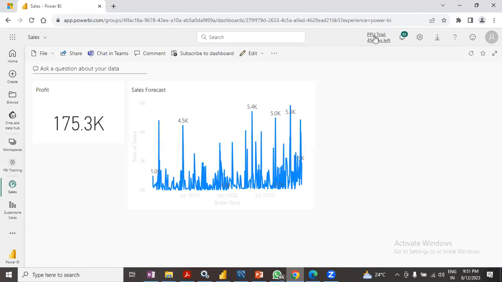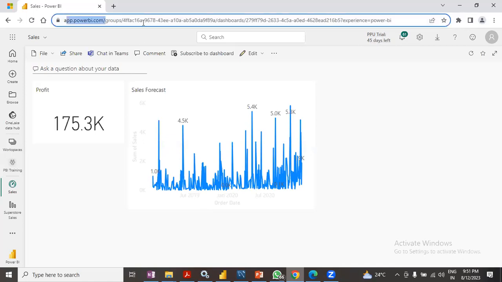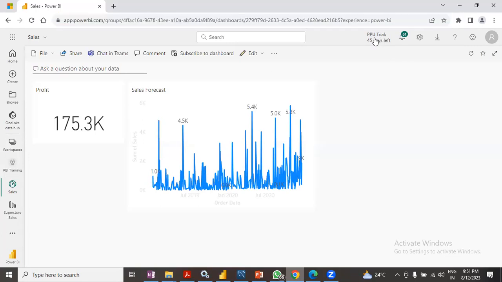And there is a workaround to have a work email free of cost. I'll be sharing one of the videos for you so that you can create a work email, and within Power BI, you can have a Premium Per User license, which will be free for trial for you for 60 days. Right now, you can see on my portal only 45 days are left. But don't worry about that. I'll be sharing a video where you can create this for yourself.